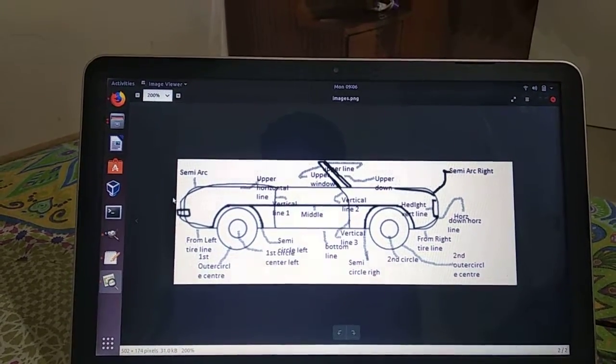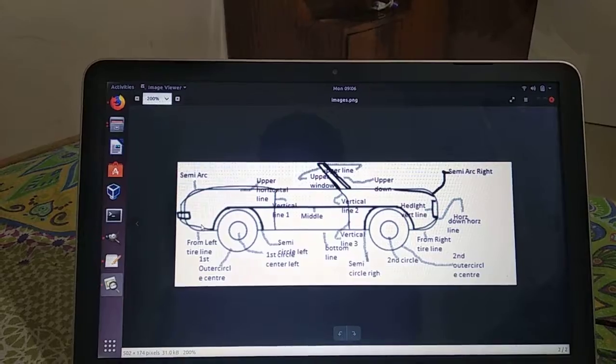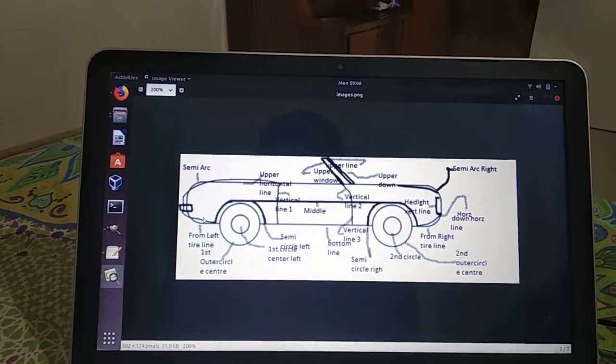Semi-arcs are this part, these arcs at the edges. So we have not implemented that. Rest of all the arcs we have implemented. So let's move to the coordinates.